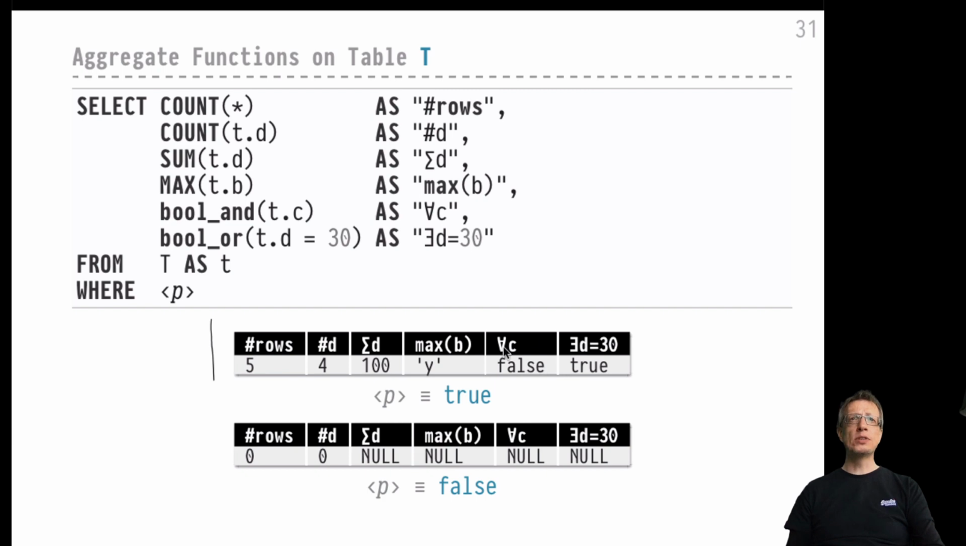There are, of course, some false values in the C column, some false Boolean values, so universal quantification over them will yield false. And in some row there must be D equal to 30, because the existential quantification over this column yields true.